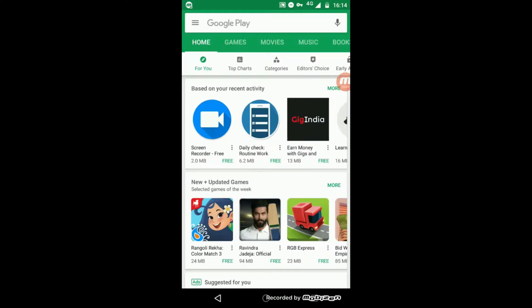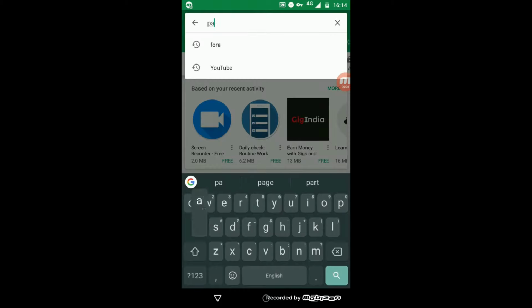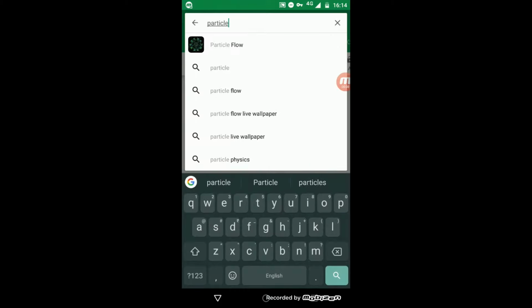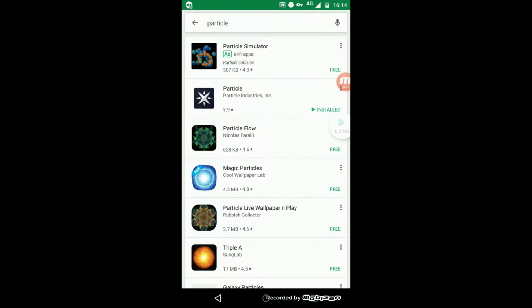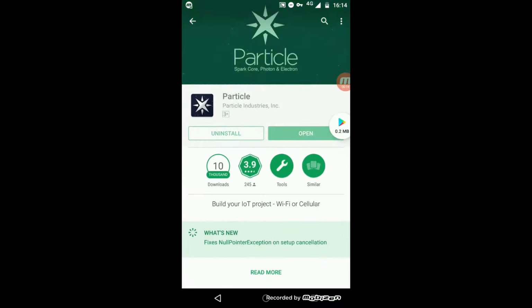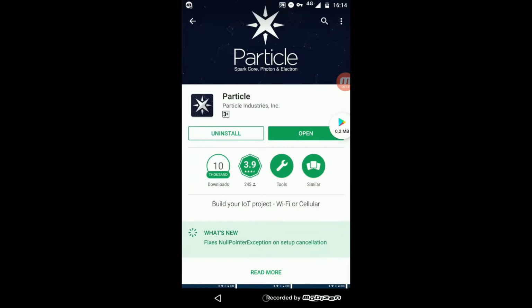To get started, we first have to install an app called Particle. I have an Android device, and when I search for it on the Google Play Store, I find an app called Particle made by Particle Industries Incorporated. I've already installed the app, so let's open it right now.